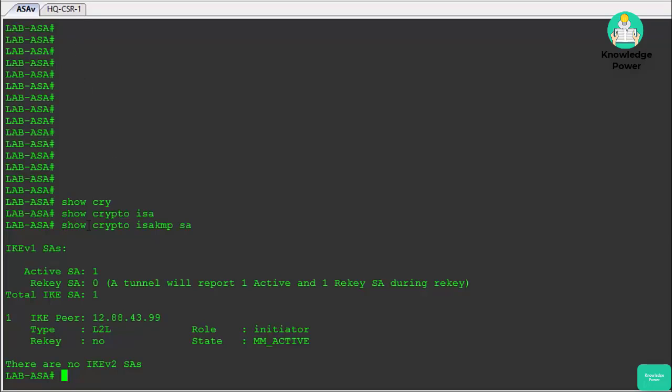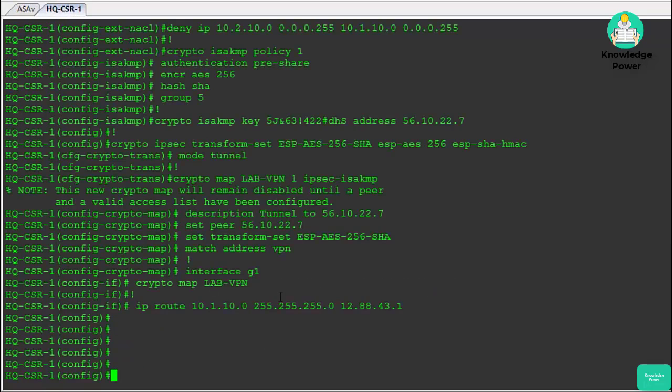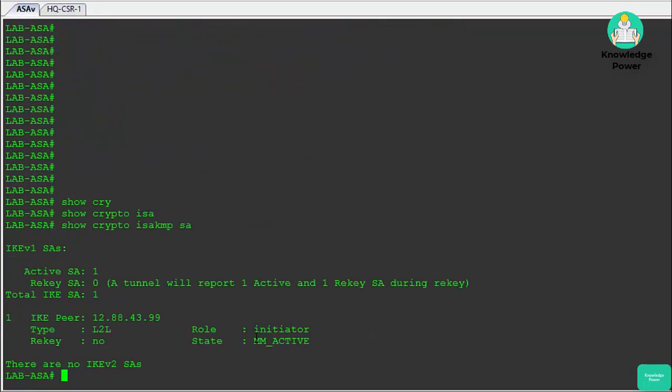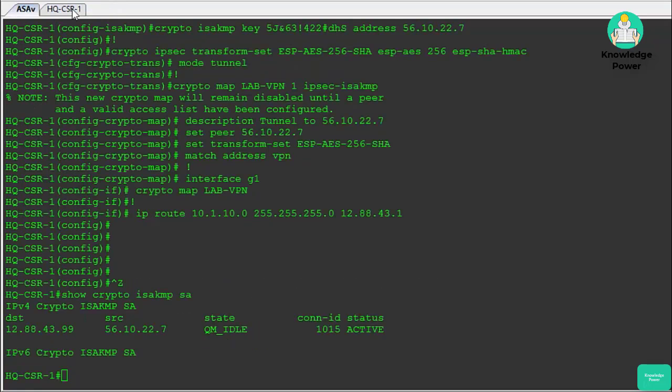We'll run the same command on the Cisco router. The output's a little bit different. On routers, QM idle is the final state of phase 1, so it's not active like it is on the ASA. So this looks good. This shows me that phase 1 has been successful.